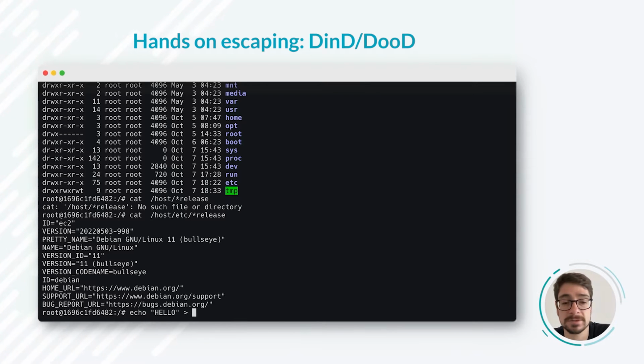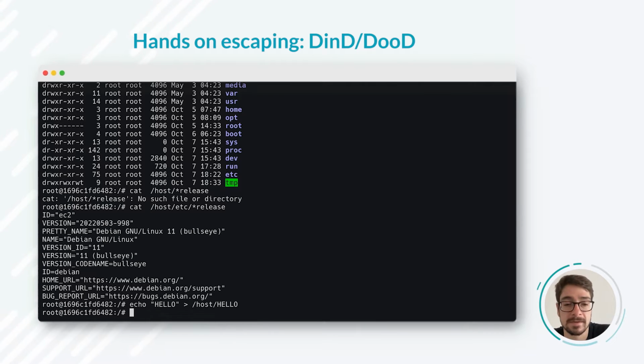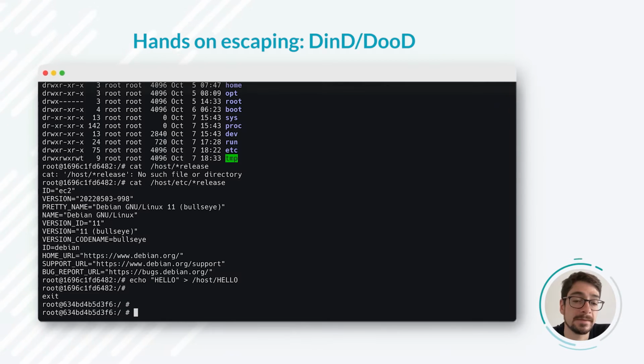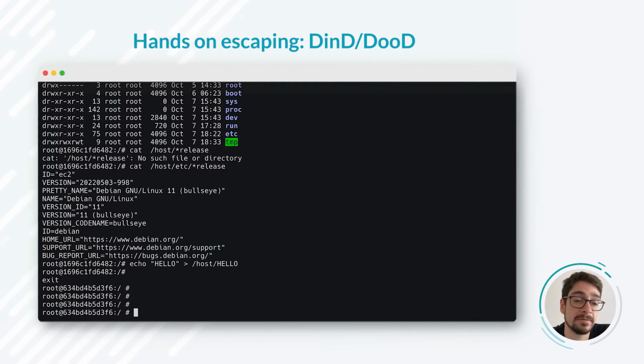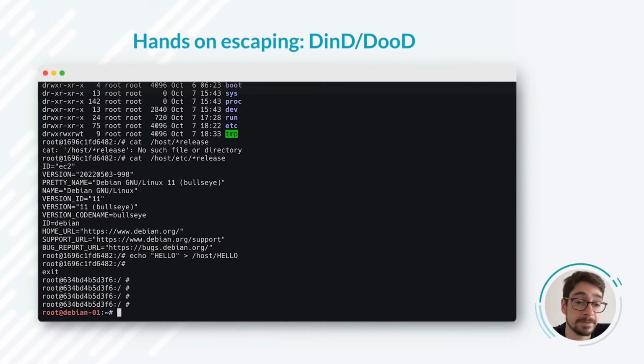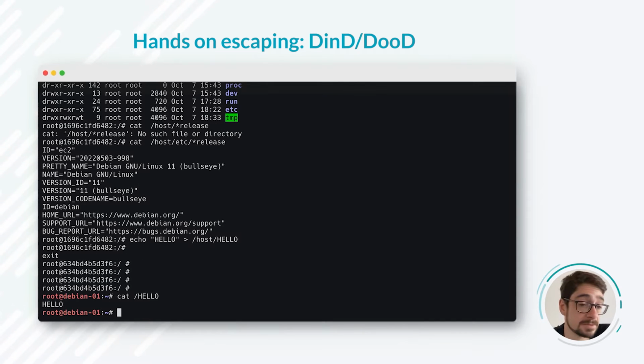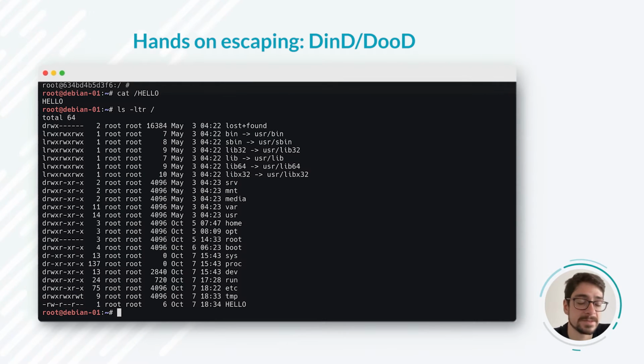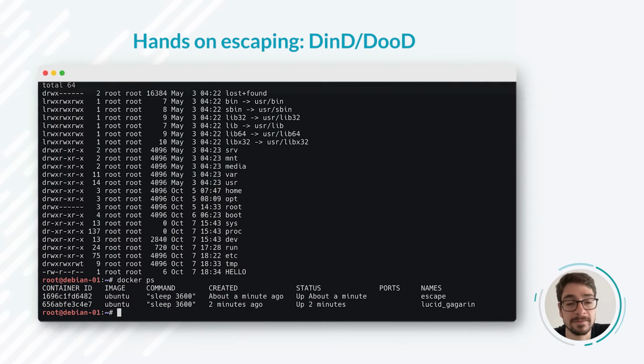We have all the privileges, so nothing is stopping us from doing that. For example, we can create this new hello file, and if we look at that hello file from the host perspective, so we are now exiting to the Debian system. We have running these containers. We see there's the file, and also we see that this file was written by root. So basically we had all the privileges available on the system.